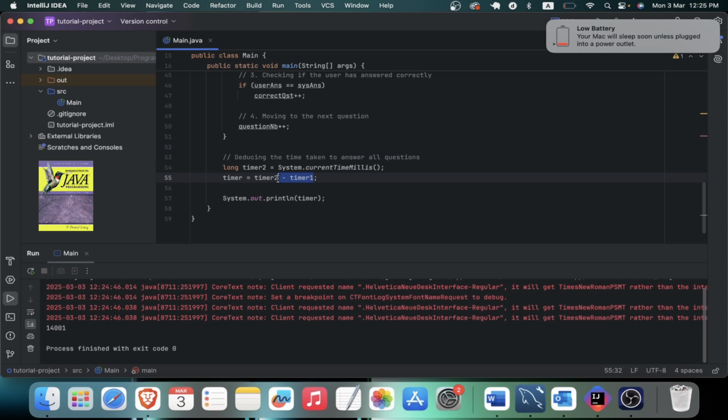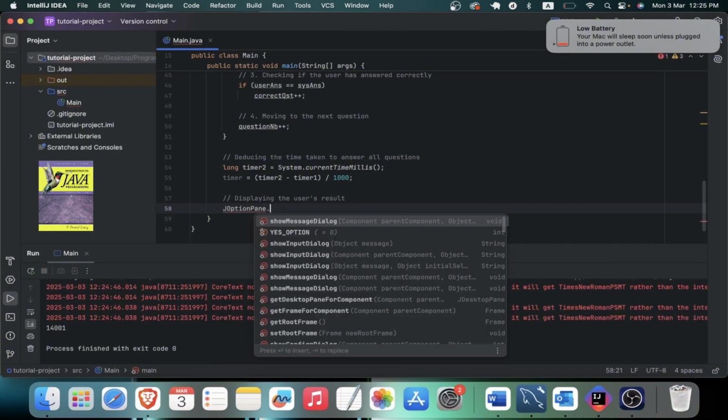So what I can do is I can put all this in parentheses and divide this by 1000. That's when I have my timer in seconds. So in here I can display the user's result. I'm also gonna use JOptionPane. So JOptionPane, show message dialog.